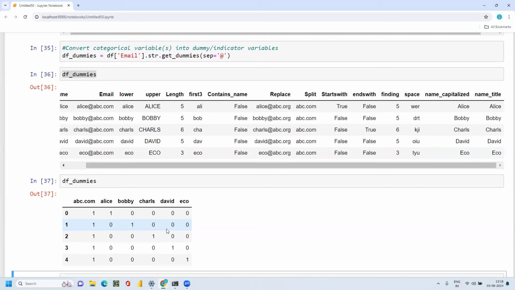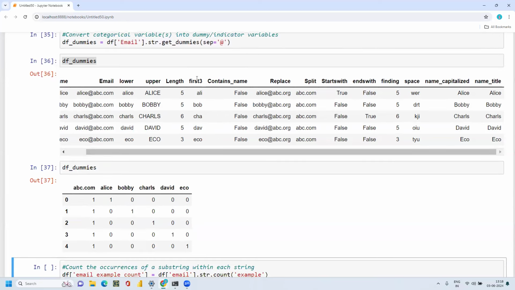We can discuss str.get_dummies in detail when we talk about machine learning algorithms. As of now, since we are talking about the .str accessor, I just gave this example. So this is how you can convert categorical variables into dummy or indicator variables.